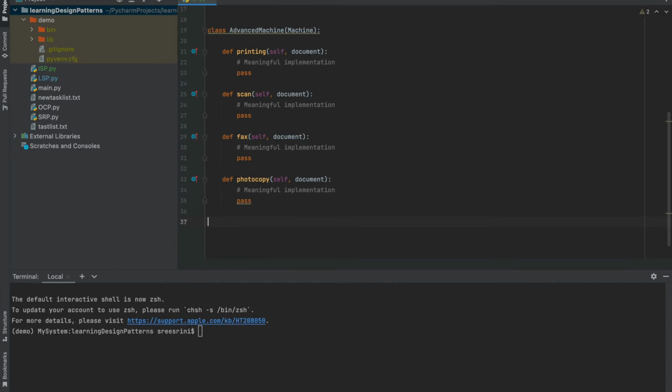But your client 2 or other clients that you have, they don't have an advanced machine which can basically support all these features. So what they want is, say for example, an interface for an old printer. Now say for example, client 2 has an old printer which does not have functionalities like scanning or fax, and say for example, it has only the functionality of printing and photocopy.